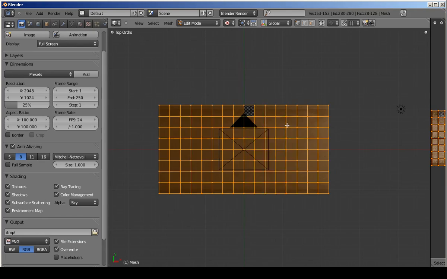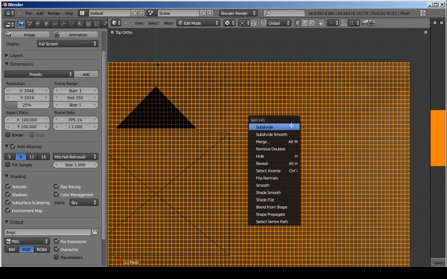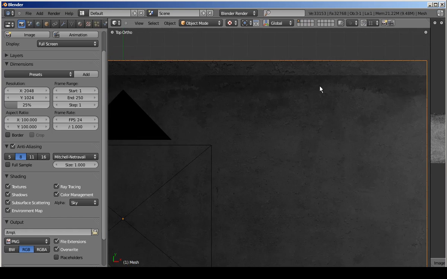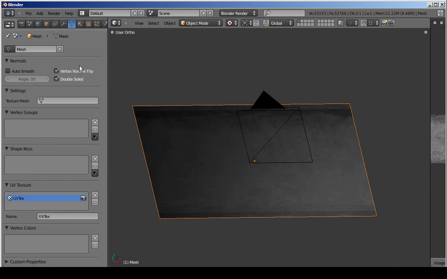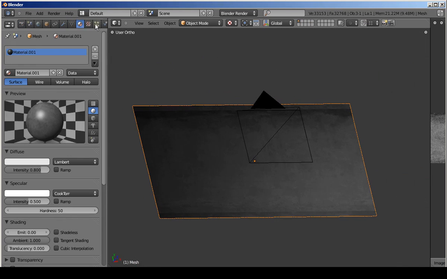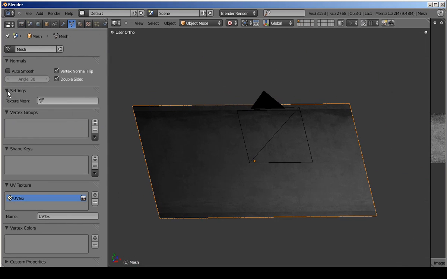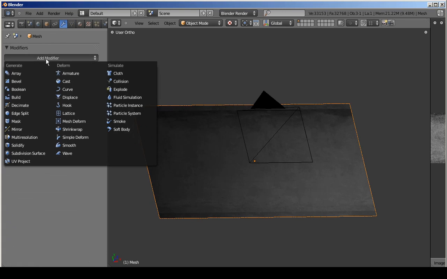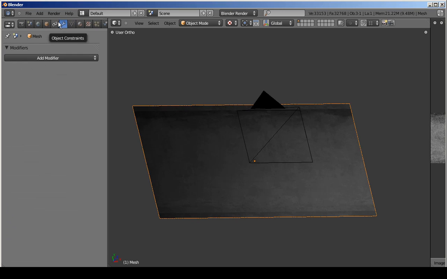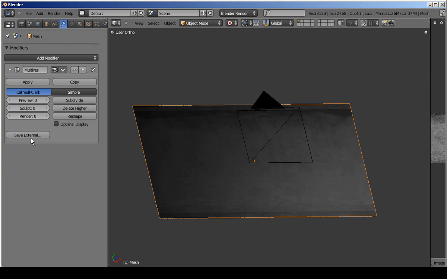I'm going to add a loop cut in the center there just to make all these subdivisions equal. I'm going to subdivide it 6 or 7 times. However many subdivisions your computer can handle, I'd suggest going all out. In the modifier buttons, which is the little wrench, add a modifier called multi-resolution. So we're going to create a multi-res mesh here to create our displaced object and then sculpt on it.